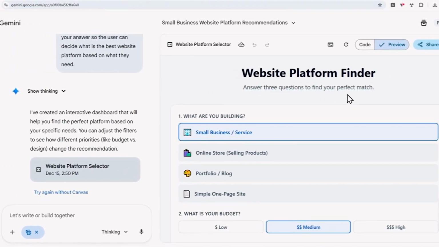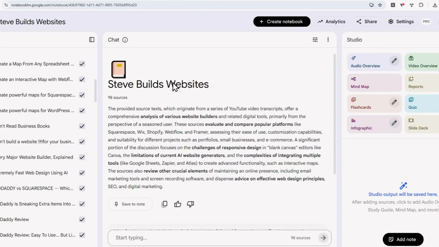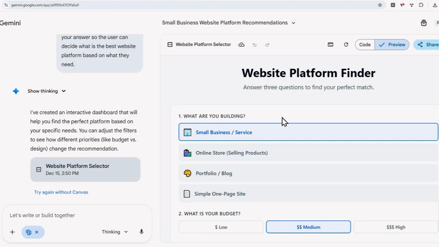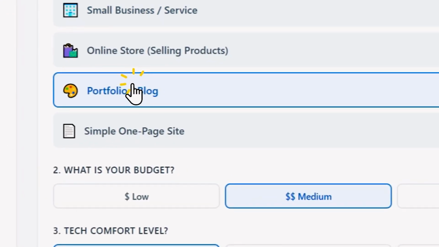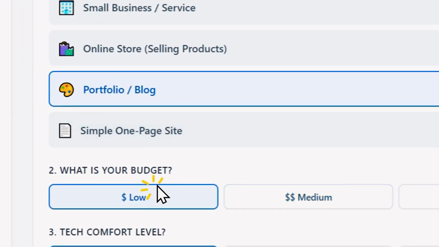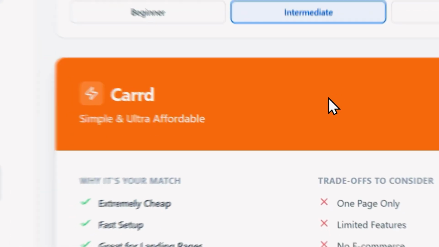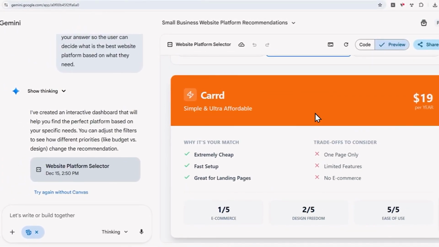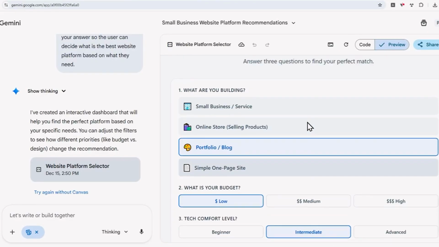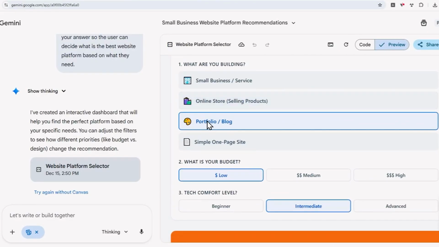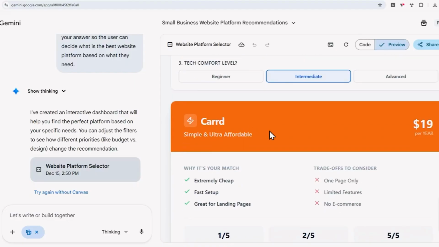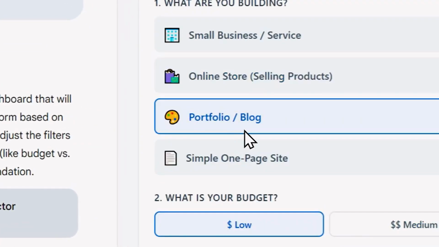Okay, so this is the app or the dashboard that Gemini just created for me based on this content on NotebookLM. So yeah, let me just try this. So basically I'm running a business and let's say I need something for a portfolio or blog, and my budget is low and my comfort level is intermediate. And well, this is the answer. I don't know if this is actually correct. Okay, maybe for portfolio it makes sense, but for a blog I don't think card is the best option.